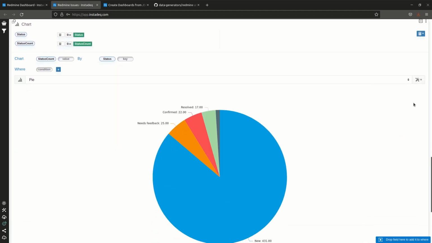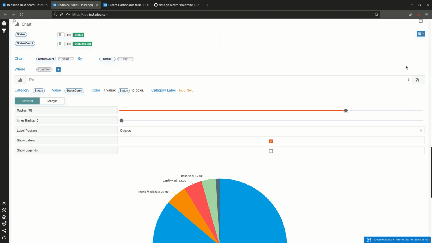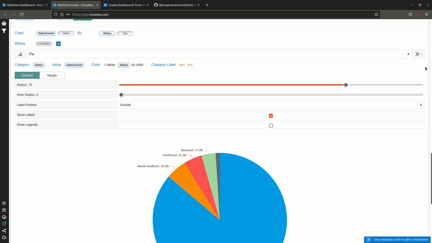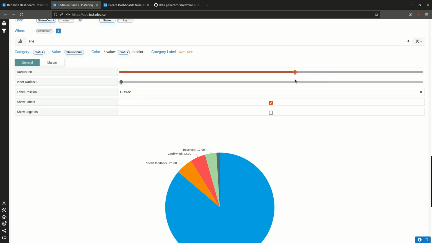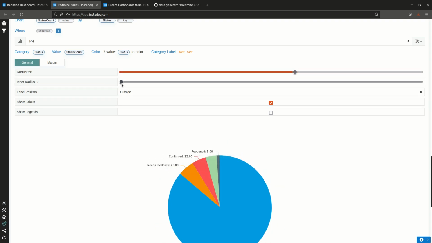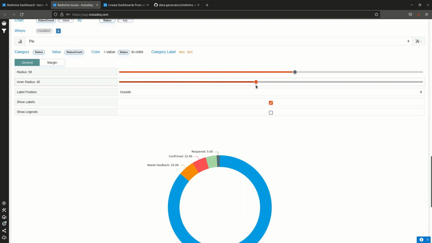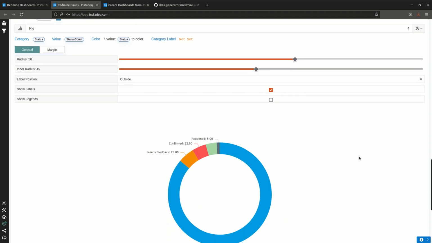And we want a donut chart, so I'm going to go to the right of the pie chart type selector and click it to toggle the settings particular to this chart type. I'm going to make it a little bit smaller, so I make sure that the labels appear on the chart even when it's small, and I'm going to increase the radius to make it a donut chart.